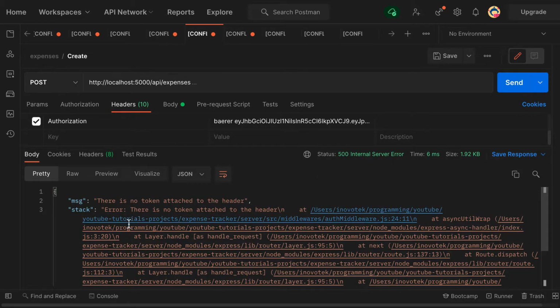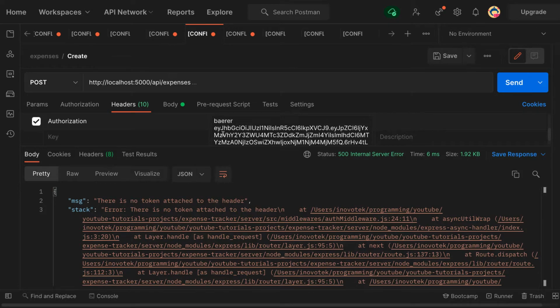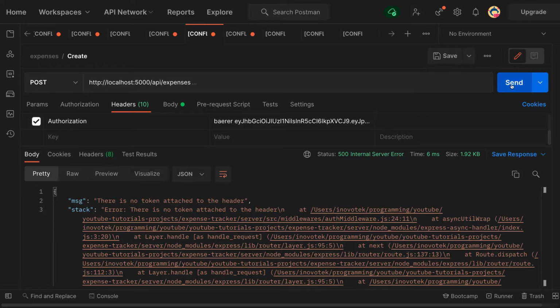Oh, it still says that there is no token attached to the header, right? So we have authorization here and bearer, but why is it saying that there is no token attached to the header? Okay, all right, so is our back end okay or not? So let's try to fix it.